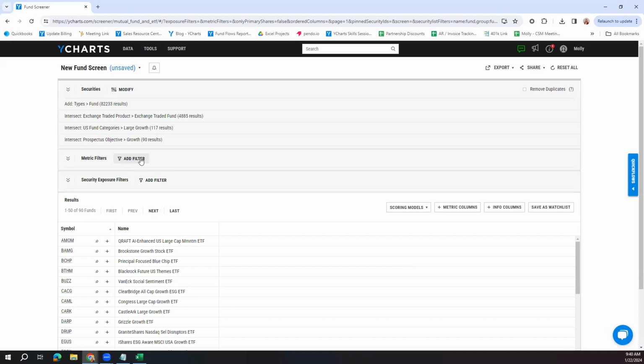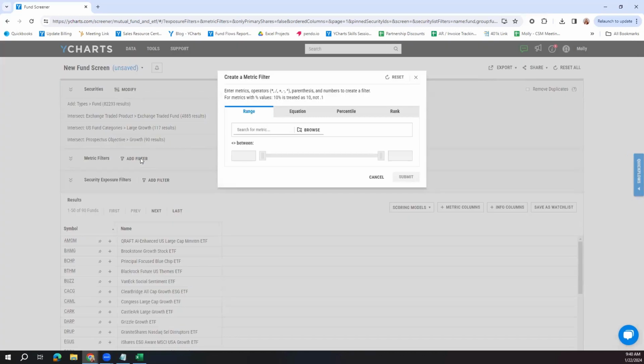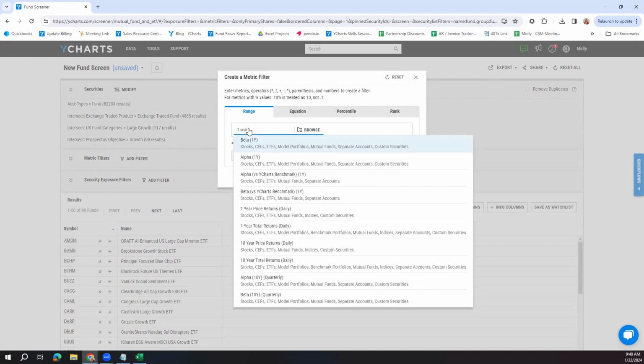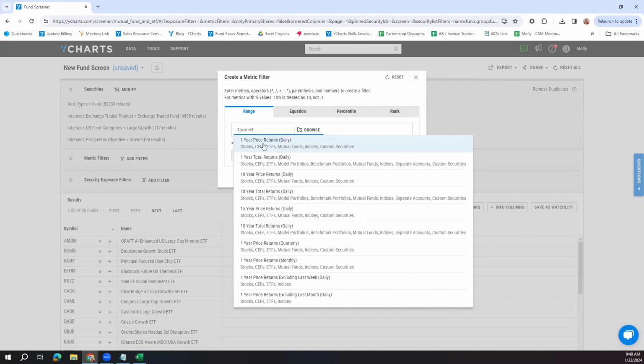metric filter section here. So I can come to add a filter. This is a slightly different setup than those qualitative filters, since now we're looking at that quantitative information. Let's say we want a certain return for our security. So maybe we want our ETFs to have a certain 1-year return. I'll go ahead and start typing that out. I'll just select total returns.